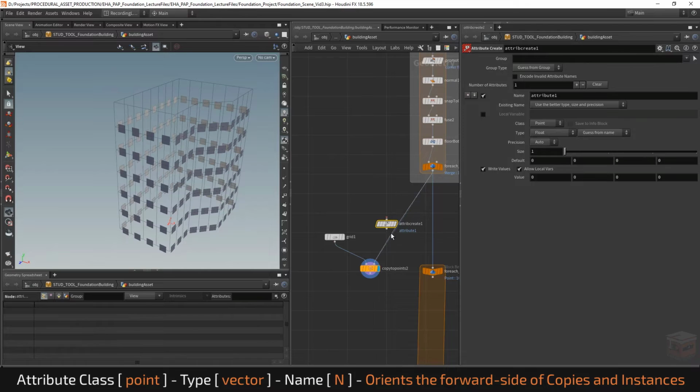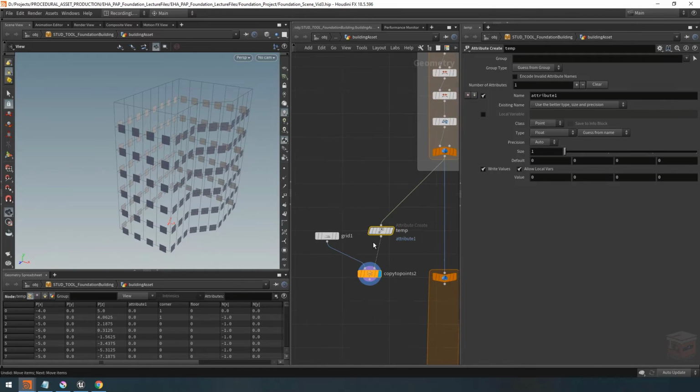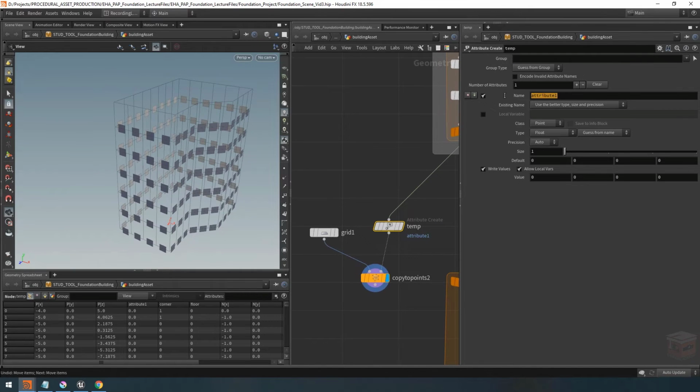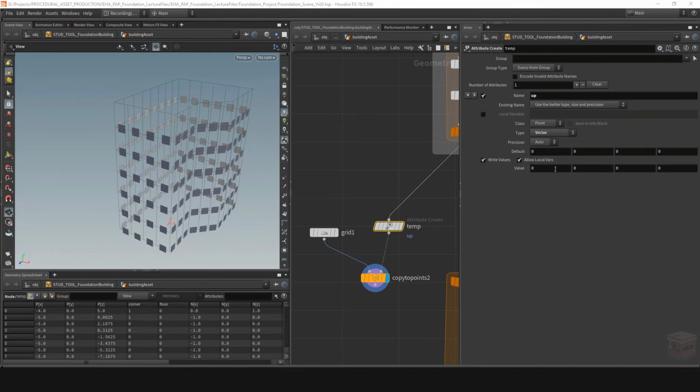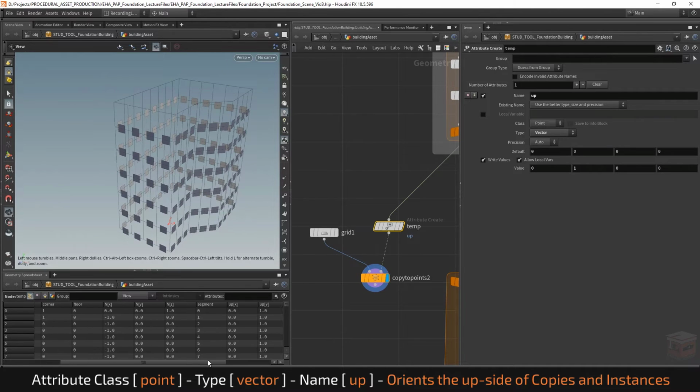And let me quickly plug this in. So these are going to be my temporary attributes because I'm going to remove this later. We don't need them right now. But if I create an up vector, which is going to be a point attribute, vector type, and then I change one of these values here. Let's say I first set the up vector to be straight up. So X, Y, Z, this value is going to be up towards 1. Now in here, in my point attributes, you will find the up vector exists.